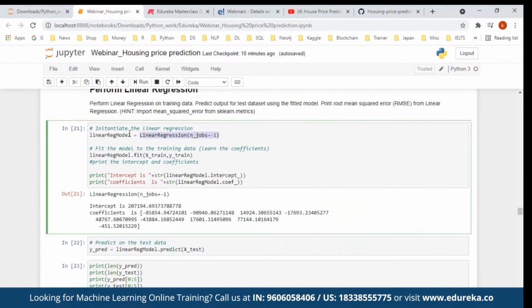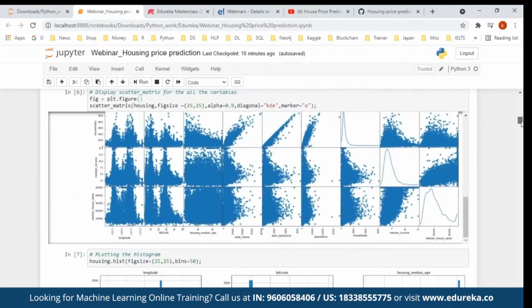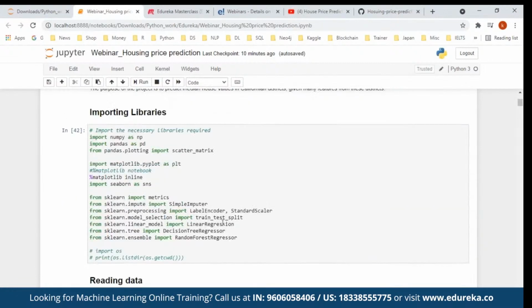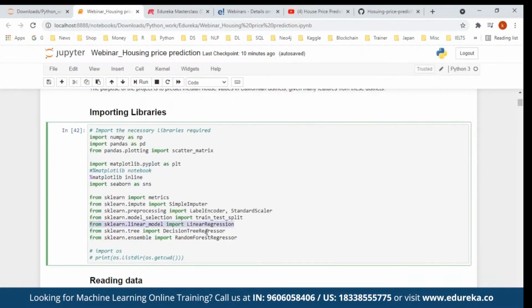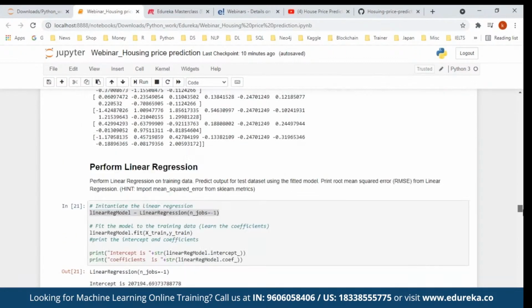I'm calling a basic linear regression. How am I calling this? If you notice, I have already called the necessary library for linear regression. I have linear regression, decision tree regressor, and random forest regressor. I'll just be showing linear regression for this particular session. You could go through the course that I have for decision tree regressor. So I'm calling the linear regressor here.